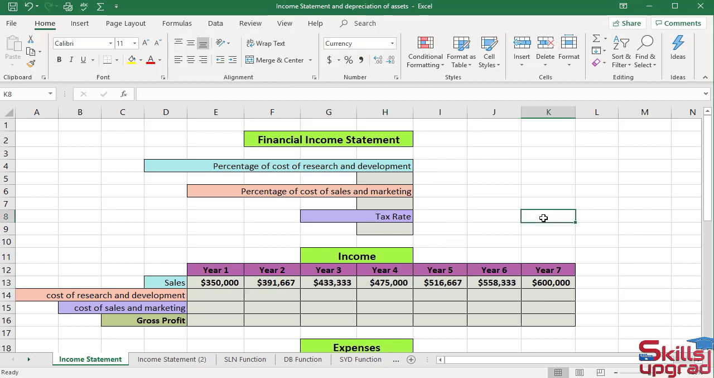Activate this cell. Enter equal sign. Click this cell reference. Enter subtraction operator. Click this cell reference. Press enter key. The difference between these two values is $41,667. Enter equal sign. Click cell reference G13. Enter subtraction operator. Click cell reference F13. Press enter key.